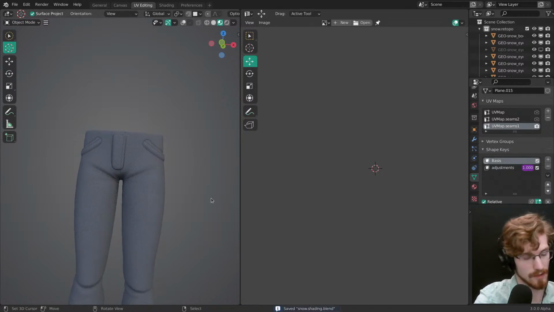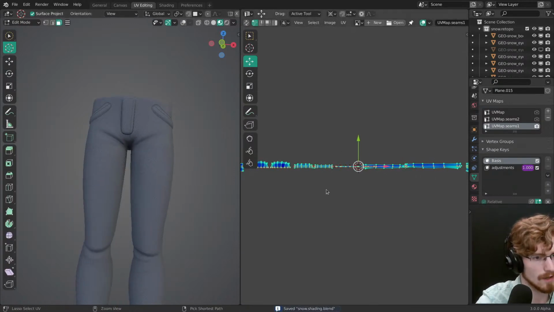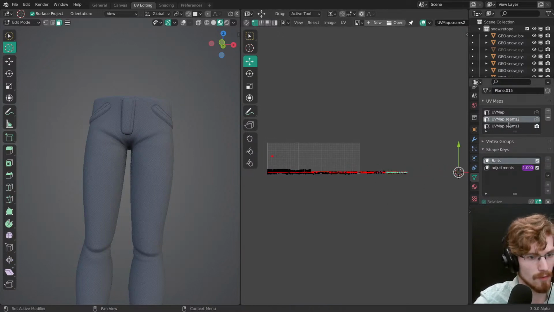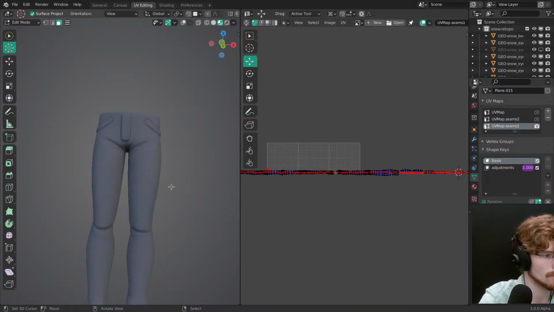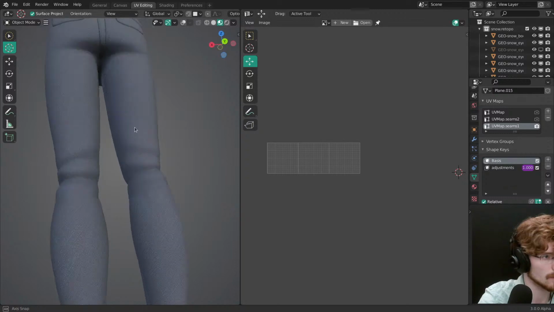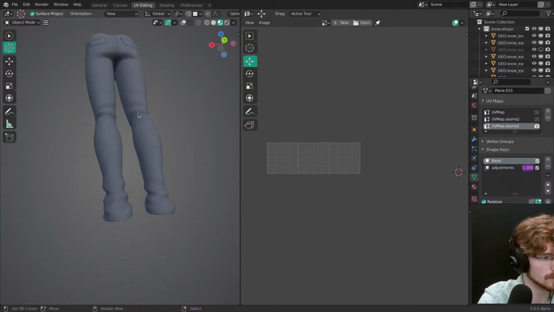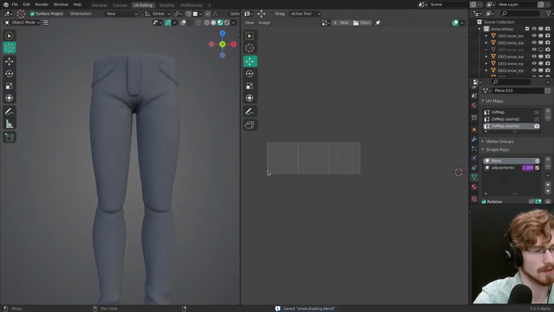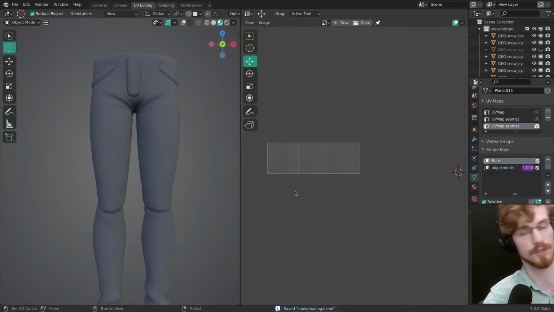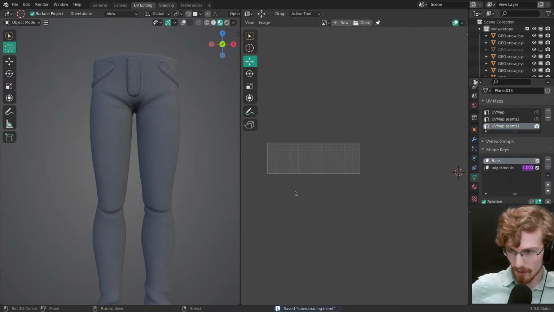Perfect. Okay, that looks better. That means I have all of the UV set up for the seams. Perfect. That means I can continue with the rest of the shading. I also see a new question.